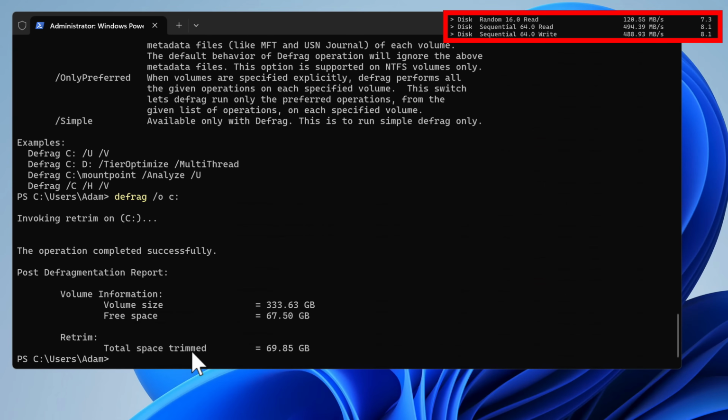The /O flag stands for Optimize. It tells the defrag tool to apply the appropriate optimization for the detected media type. For SSDs, that means running TRIM. For hard drives, it runs traditional defragmentation. Windows detects the drive type automatically and applies the correct operation, so you don't need to worry about accidentally running a standard defrag on your SSD.